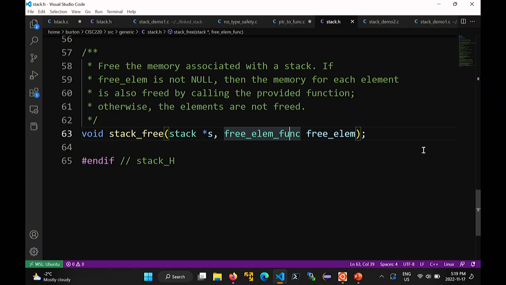All right, so we're out of time. I guess we'll look at the implementation in the next class.